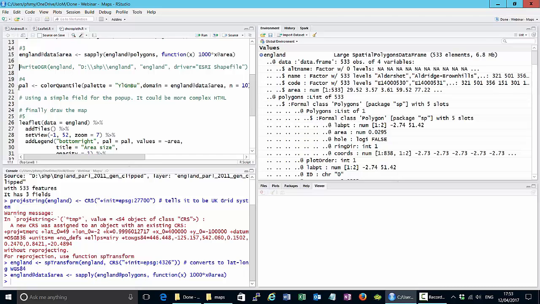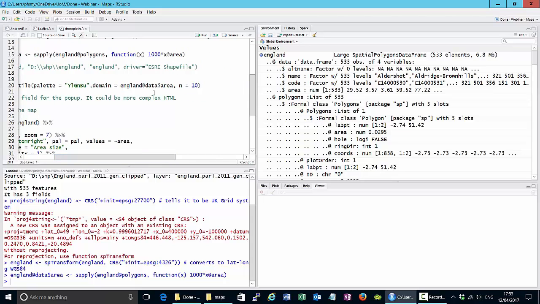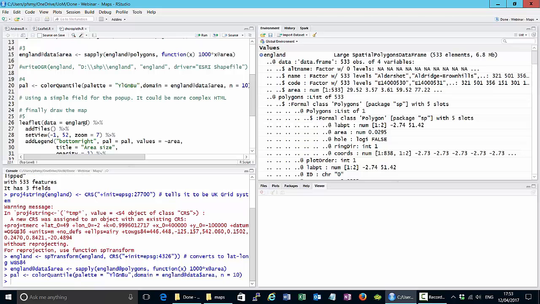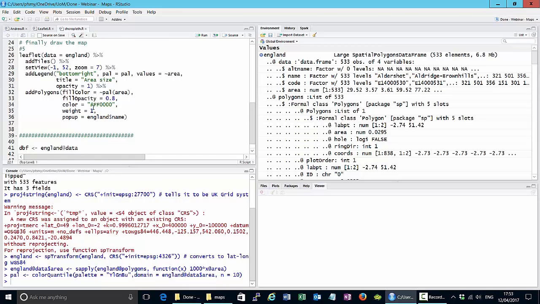Okay. The next thing I am going to do is set up my coloring system for my map. So I'm just going to create a variable called pal, and I'm going to give it a palette ranging from yellow through to blue. It's going to be based on the area value, and I'm going to split this up into 10 bins. How many bins you have is up to you. The colour scheme is up to you, but as I said earlier, you probably don't want to over clutter the map with too high a value of n there. So if I just run that, nothing will appear to happen, anyway. And then I'm ready to draw the map itself.